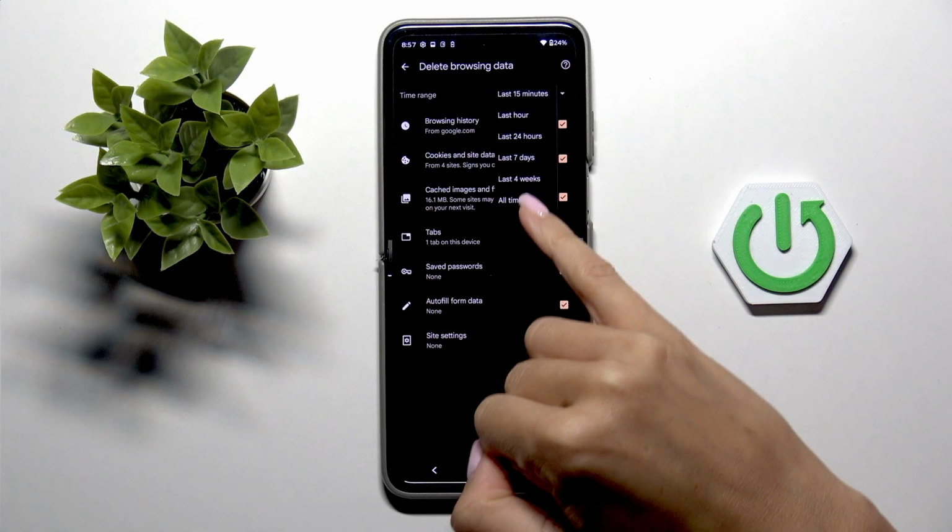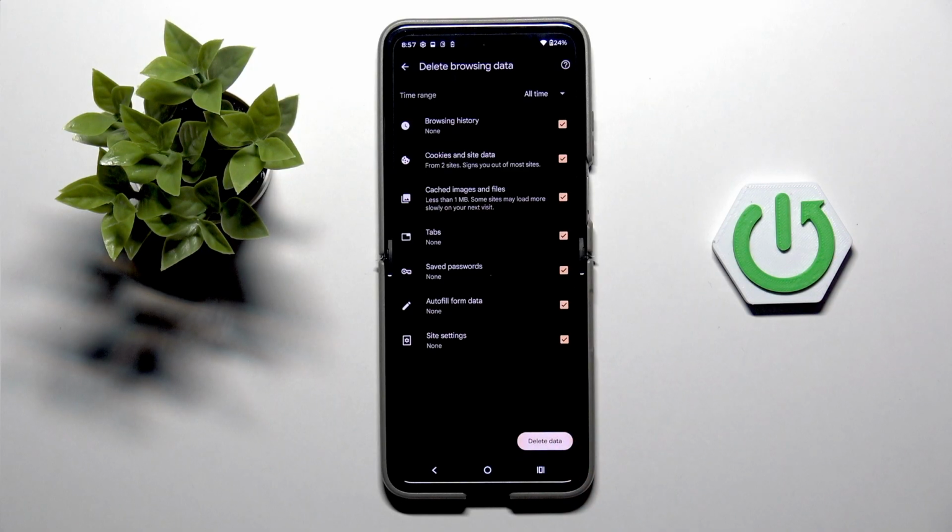To perform a full cleanup, mark all time, confirm by tapping on delete data, and that's it, that would be all.